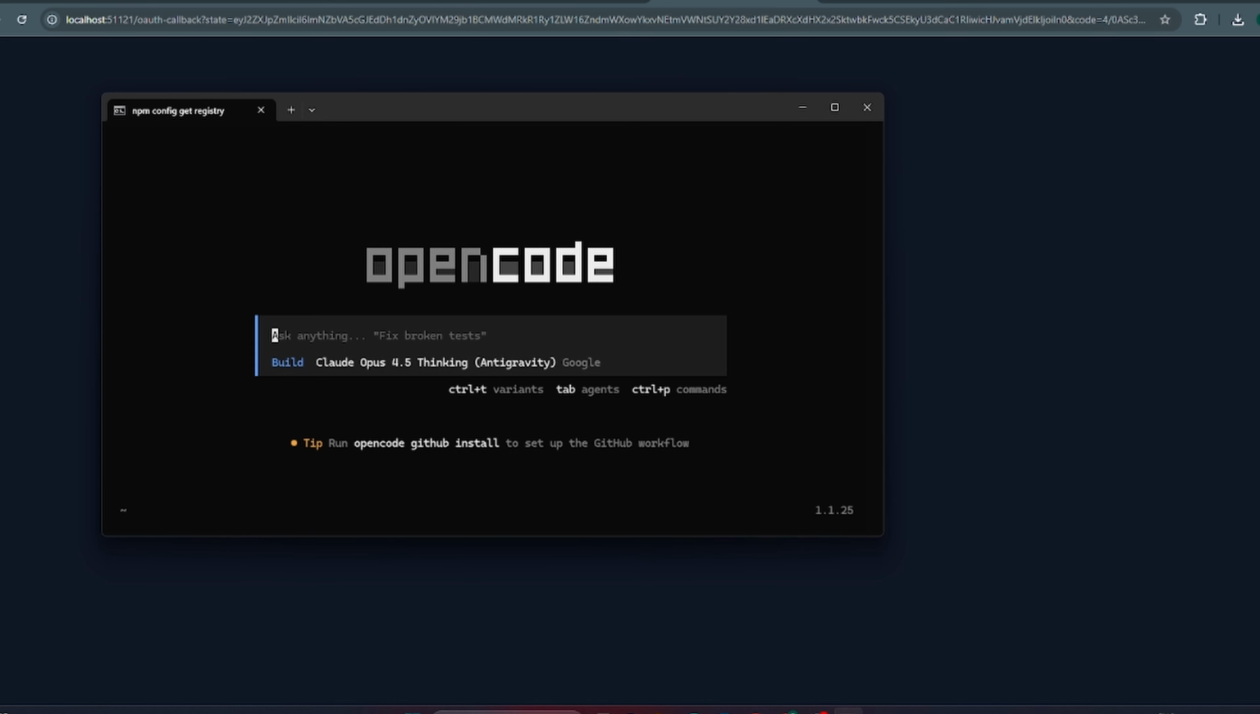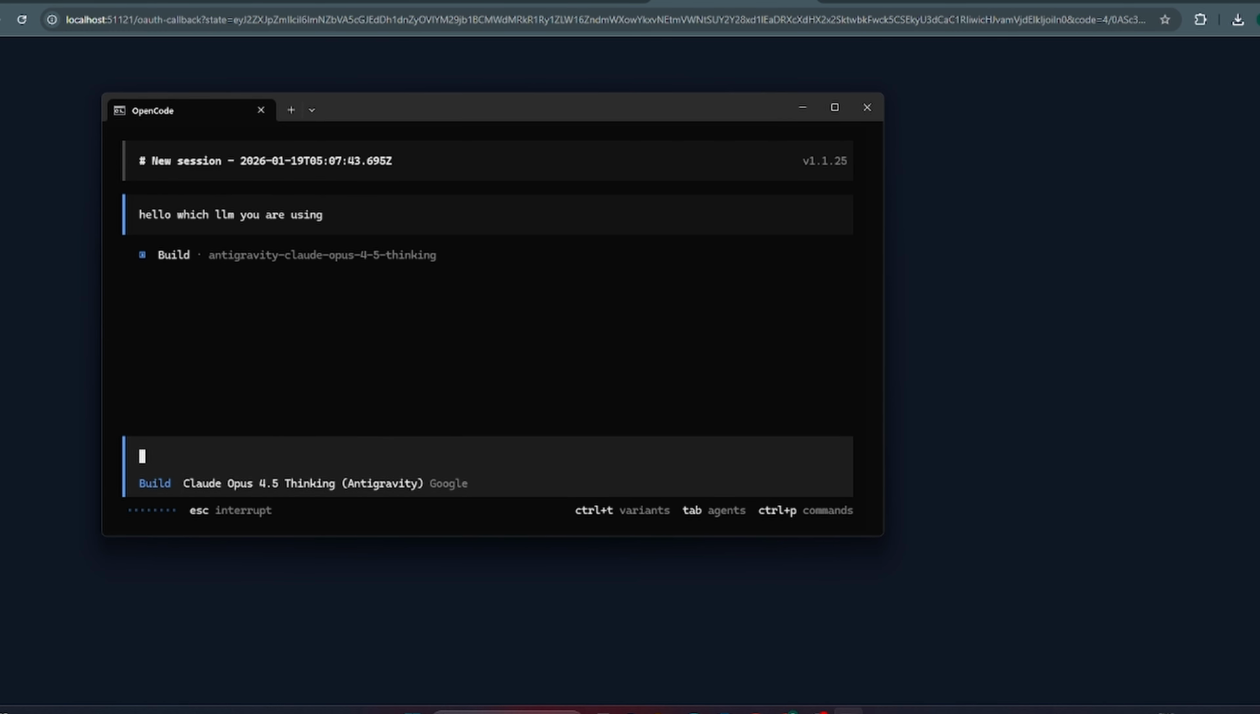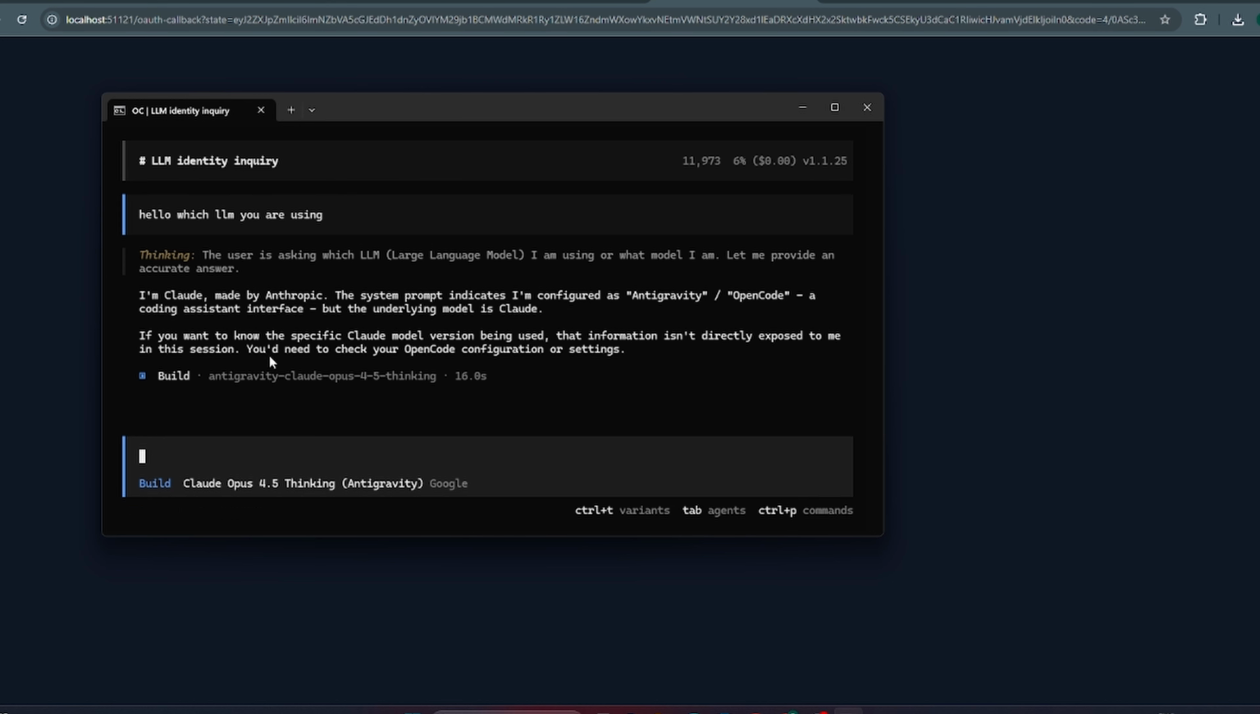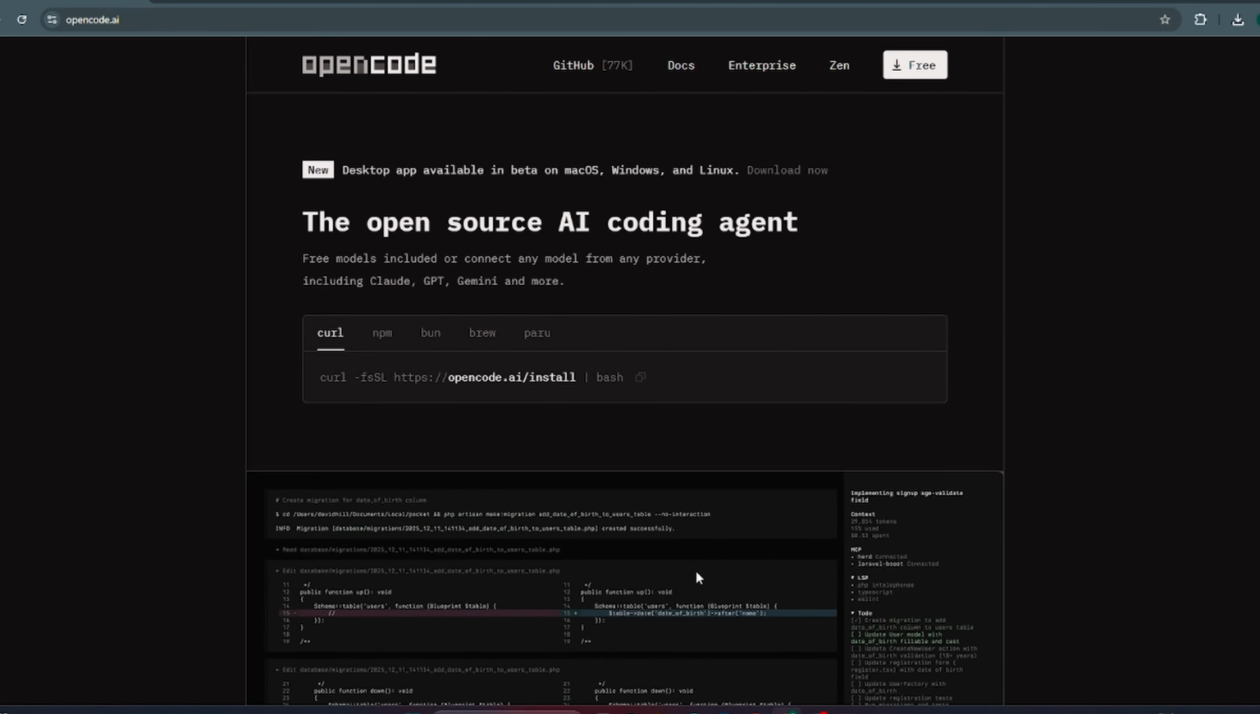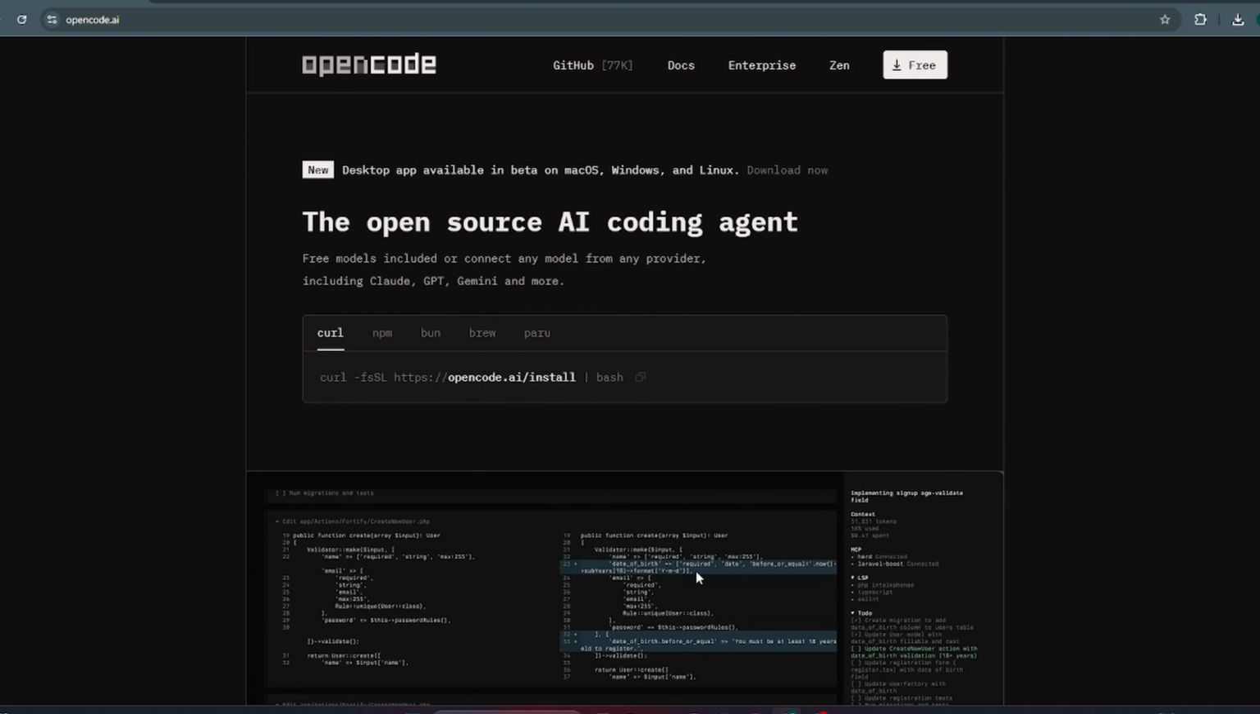Also if I click here and type hello, you can see it's gone to Antigravity Claude Opus 4.5 Thinking. It's going to think, so it's going to take some time, and you can see we're getting the result: I'm Claude, made by Anthropic. So in this way, we can use the Anthropic Claude models in Opencode.